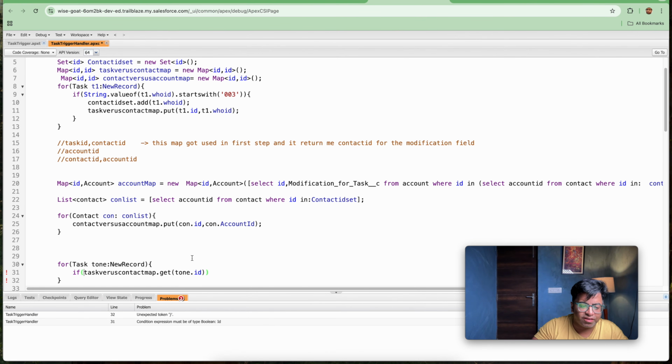Okay, so it is giving me this. Next step is, from this map I will be picking the account ID, because I have the contact ID. So I will be using this contact ID here, and picking the second map, that is the contact versus account map. So I will be writing contactVersusAccountMap.get, and here I am passing a contact ID. So now I got my account ID till this point. Now the account ID is there.